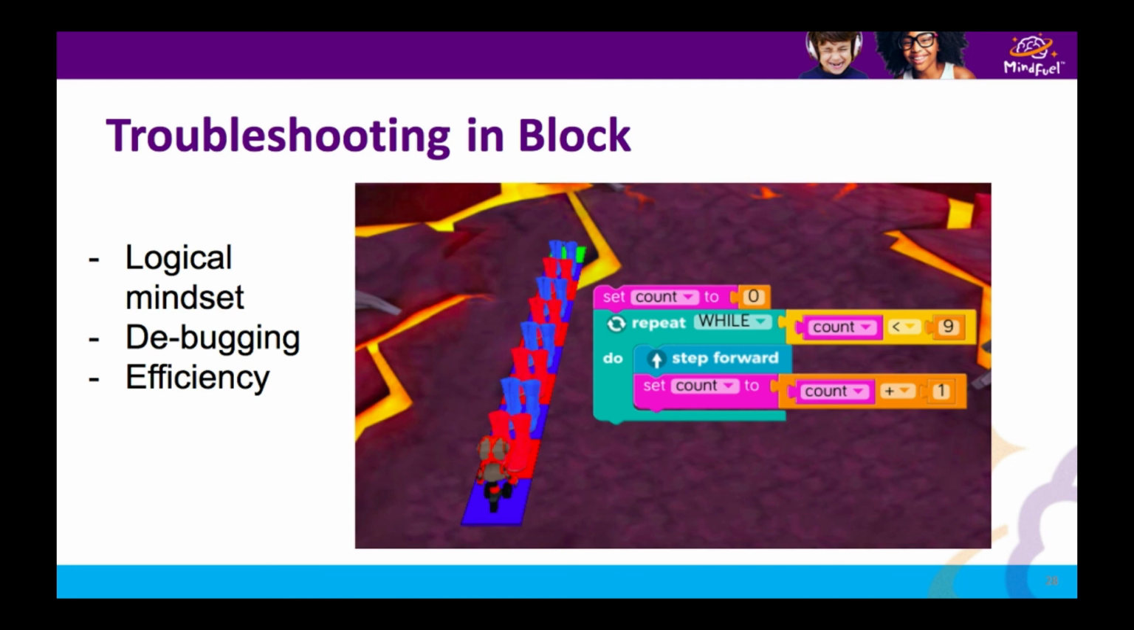Let's take a look at the sequence of code presented on the screen. Are you able to work through it to determine what the value of count will be at the end? And what square the robot will be on? In order to answer these questions, you'll recognize that you have to walk through the code line by line. Let's take a few moments to do that together.